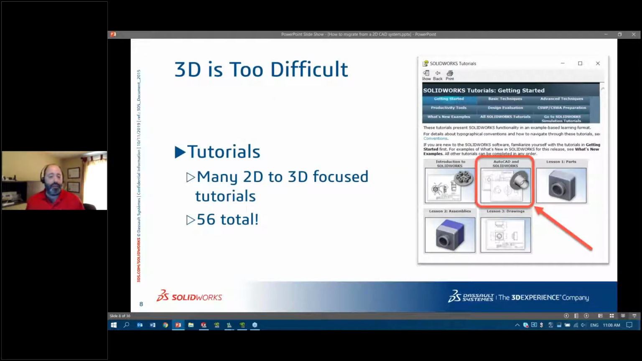So first of all, if you're coming into SolidWorks for the first time, you might want to take a look at the tutorials. There are actually 56 of them installed with SolidWorks that you can just launch and try. What's kind of interesting too is that we also have tutorials specifically focused for people transitioning from a 2D world like AutoCAD into SolidWorks. So we have focused tutorials for that, and those tutorials are just a great resource.